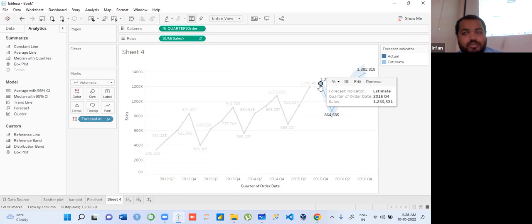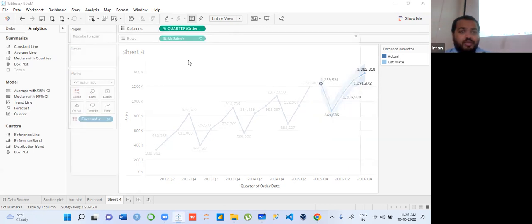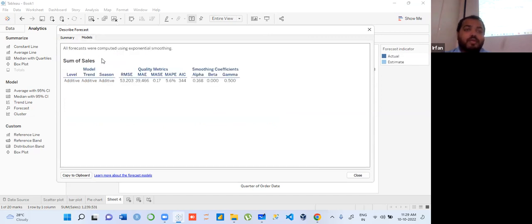Right click on any of the dots. Go to forecast. Go to describe forecast. If you go to describe forecast, you get a summary report. Seasonal pattern I have after every 4th quarter cycle. Clear? Okay. Forecast duration done for how many quarters? 5 quarters. Forecasting days start from quarter 1, 12 till quarter 3, 15. Go to model. You see all forecasts were computed using exponential smoothing.